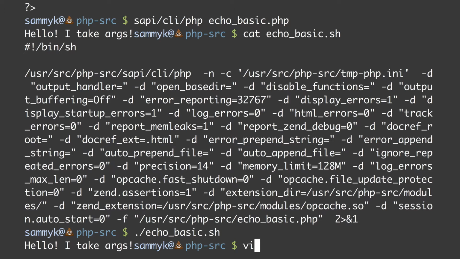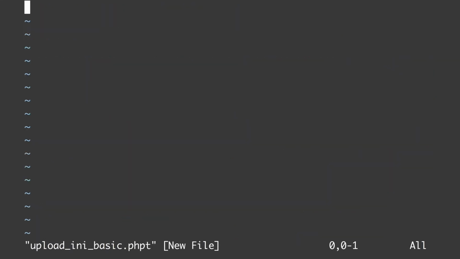So I'm going to create a new test, and I'm going to call it upload any basic.phpt. Now, one of those things that you pretty much always run into when you've got a new installation of PHP and you're uploading files is you always hit that max file upload setting that you have to change, because by default PHP has always been, for as long as I can remember, 2 megabytes max upload. So why don't we play with that?